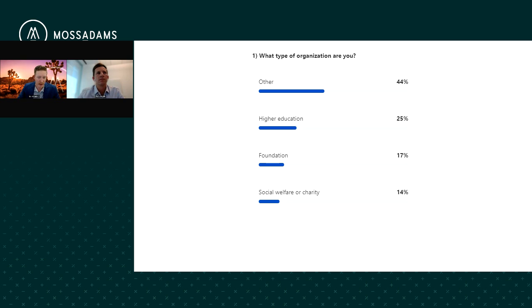And here are the results. About 25%, a quarter of you, are higher education, and then about half of you are other organizations.